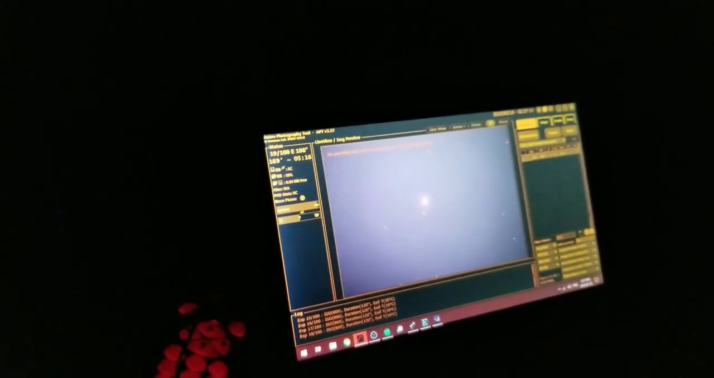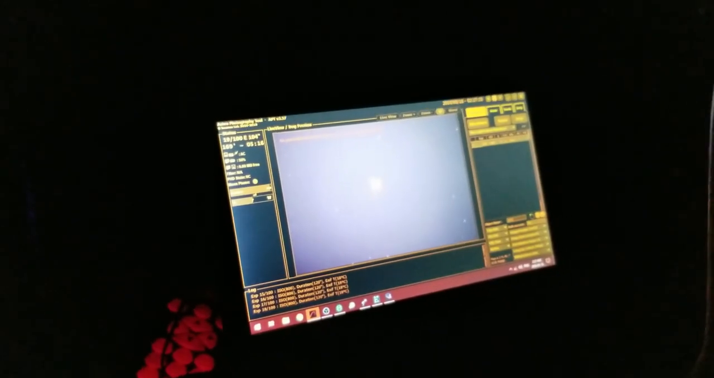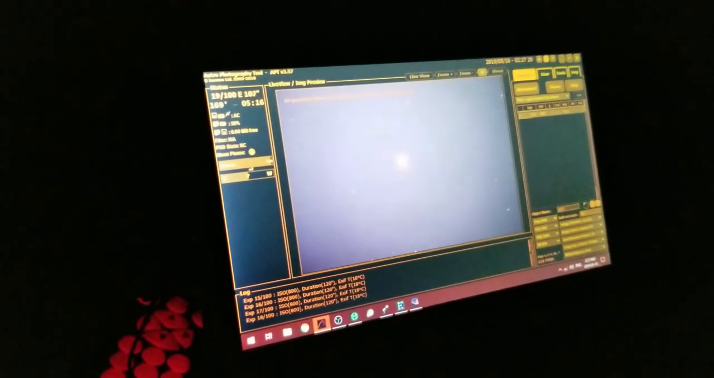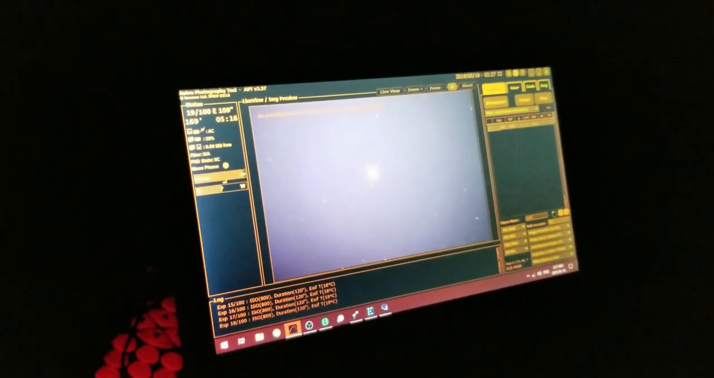Just a quick update, I did switch objects from the Iris Nebula, and I'm shooting the Messier object M13. I'm doing the same amount of exposures and an ISO of 800, so I can still use the same darks and flats at the end of the night.